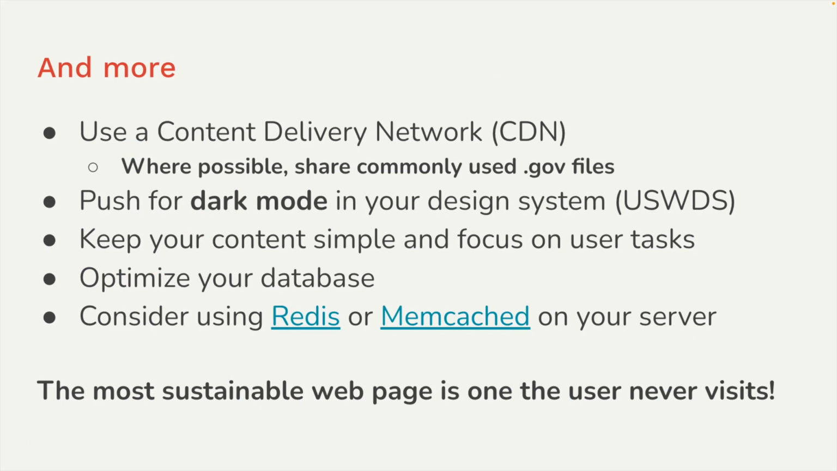And the real big advantage of this is making sure that if a user goes to a government website, they should be able to download the CSS, JavaScript, and core images from that one site and never have to load them again, even if they're going to a whole other department's website. So that's definitely something to aim for.